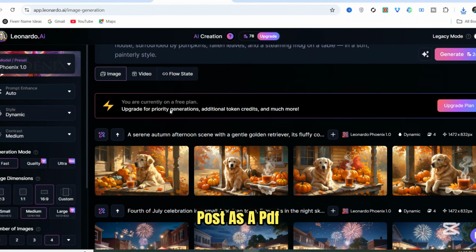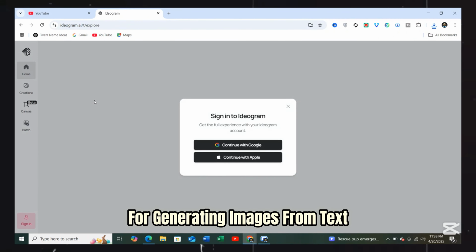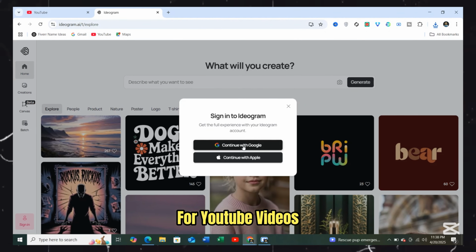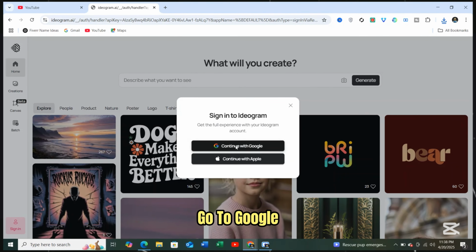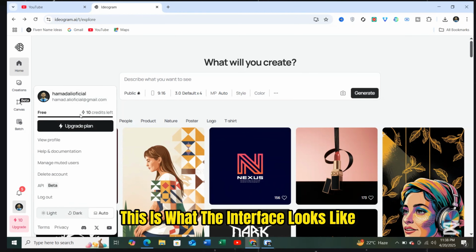Number 2, Ideogram AI. Now moving on to our second tool, Ideogram AI. This one is also a top-tier platform for generating images from text, especially if you're working on visuals for YouTube videos. Just like before, go to Google, type Ideogram AI, and sign in. I'm doing that right here. Once you're signed in, this is what the interface looks like.